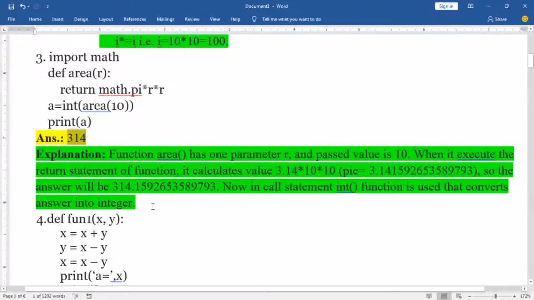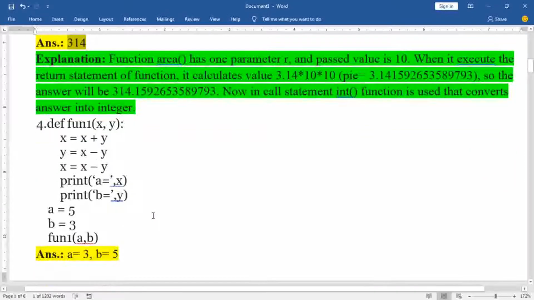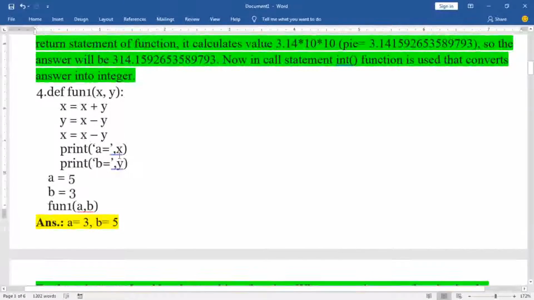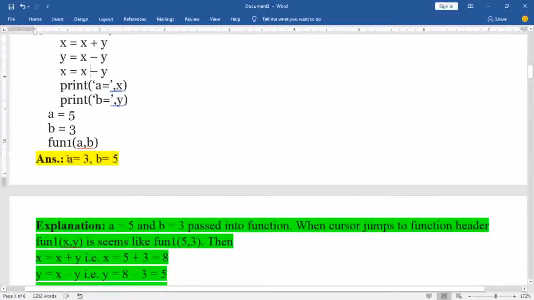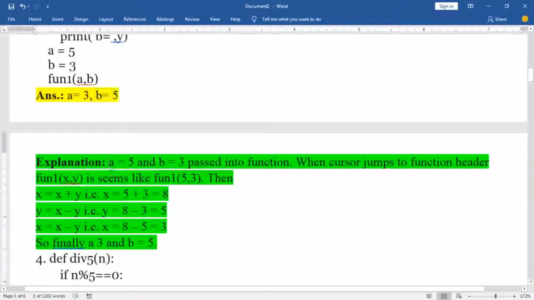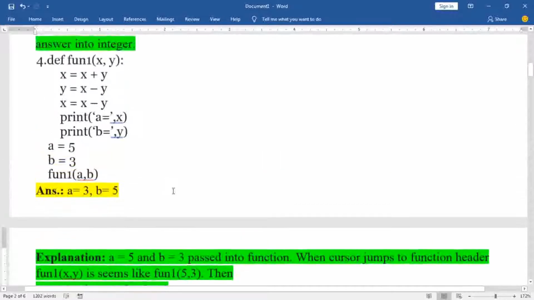Now the next question. Next question, we have passed two arguments and some exchange is there. We have just swapped the values from x to y, y to x, and again x to y by using some arithmetic operators. So let me understand. The output is a = 3, b = 5. Let me go for the explanation. First, initially a = 5 and b = 3 are passed into the function. So here you can see a, that is 5, and b, that is 3. So those two values will be passed into the function.